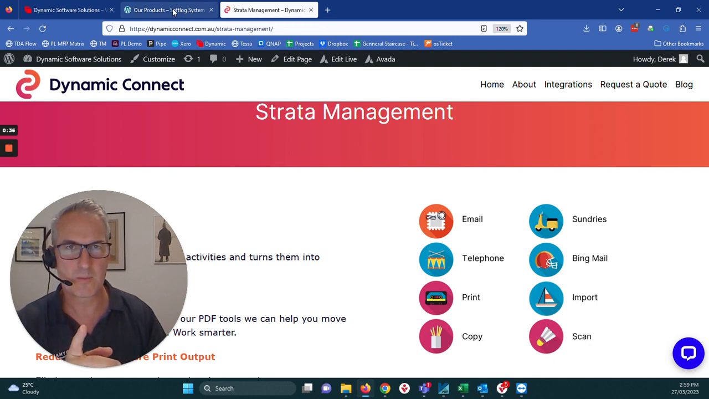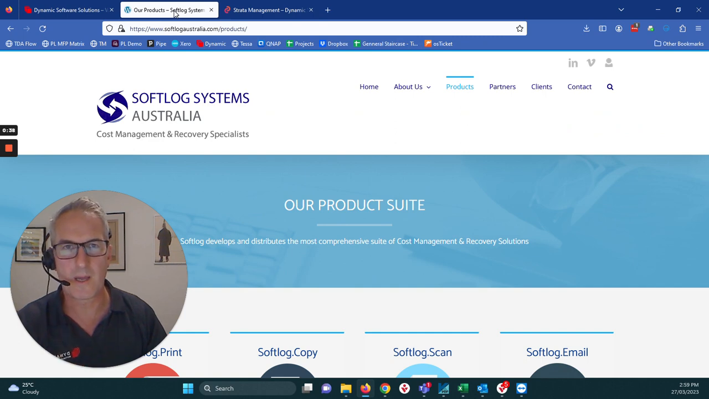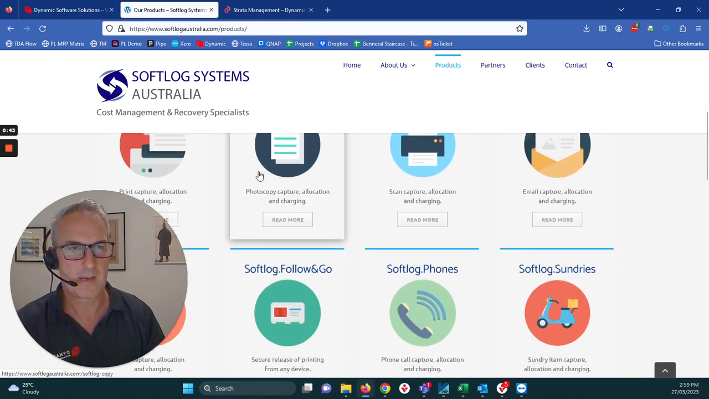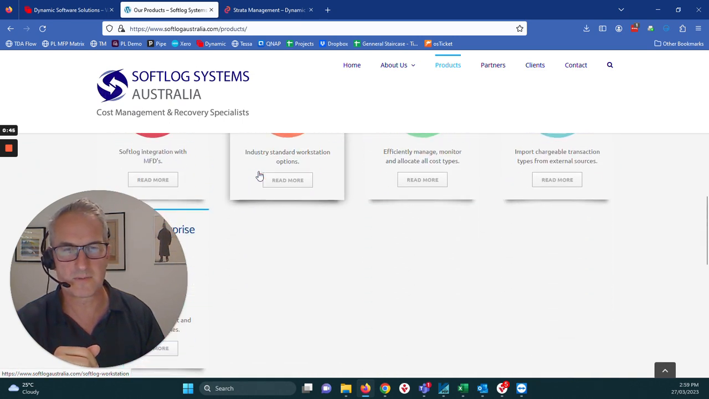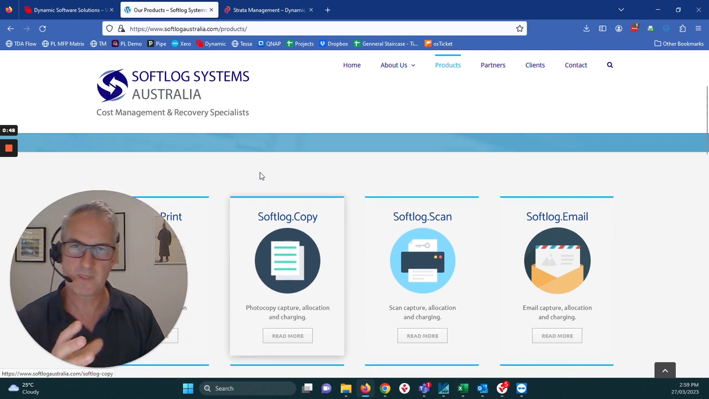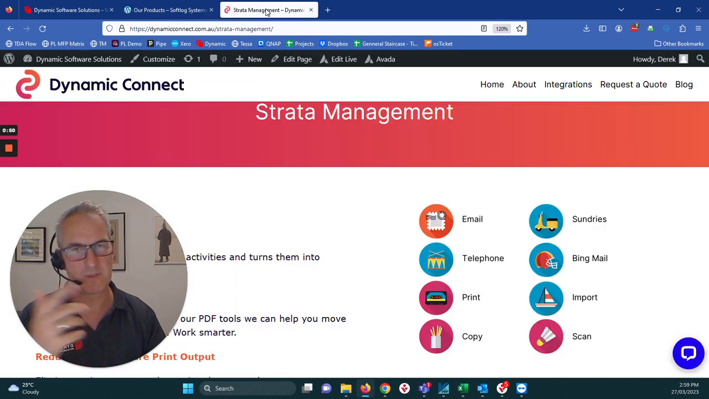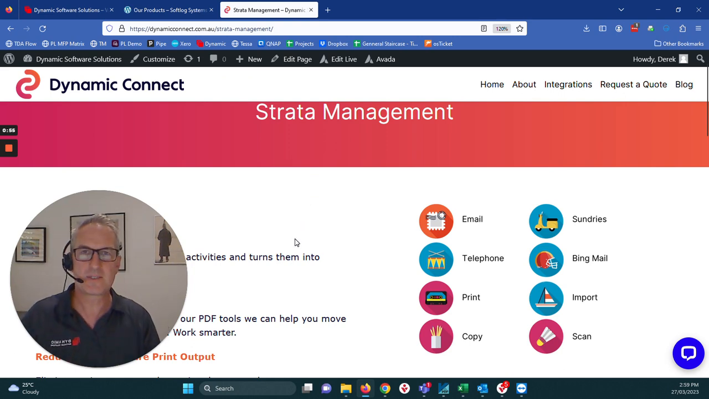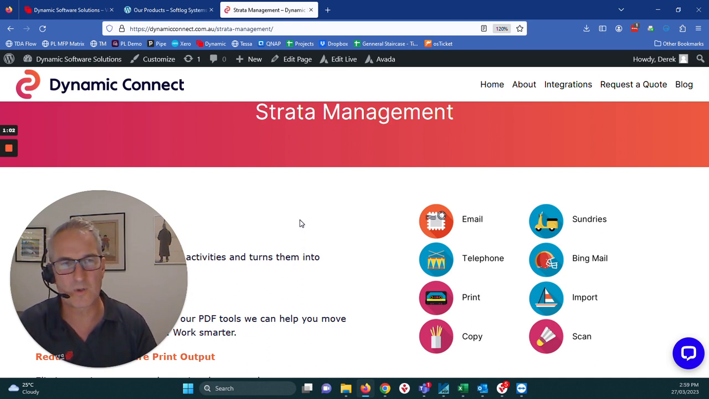Little bit more history. We acquired the Softlog Systems Australia product suite. That came with all of these great features and functionality. And what we've done is we've updated the user interfaces, we've taken some of the functionality up to the cloud, and we've updated substantially. So this is where Dynamic Connect comes from. It has a long history. Softlog was set up in 1986, I think it was. Australian developed company. We still have people from the Softlog company that have been working with the product for decades.